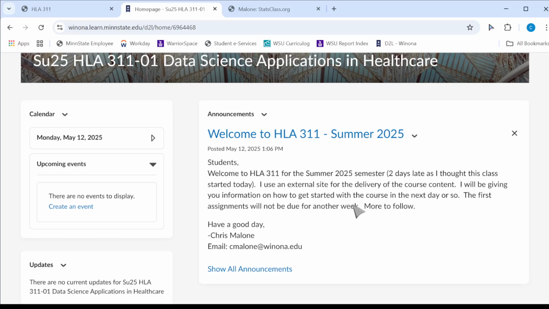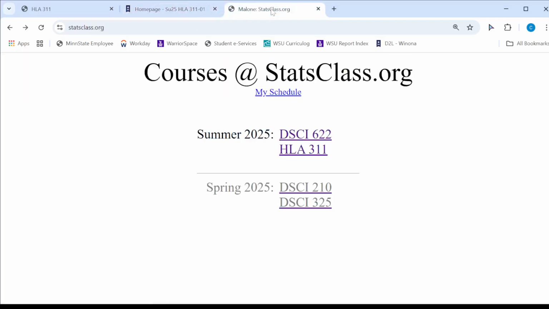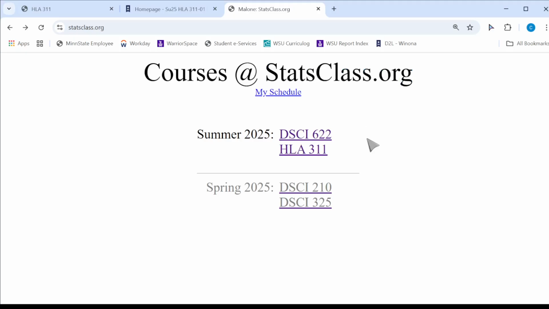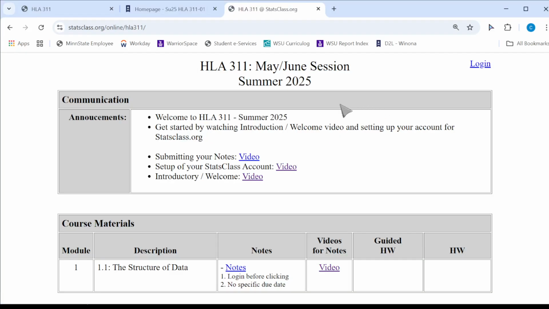But as far as the delivery of the course content, that is going to be happening through an external site at statsclass.org. So statsclass.org is where that's happening. I am teaching two classes this summer, HLA 311 and then this other course. Obviously, we're going to be selecting HLA 311. Here's our course website then at statsclass.org.